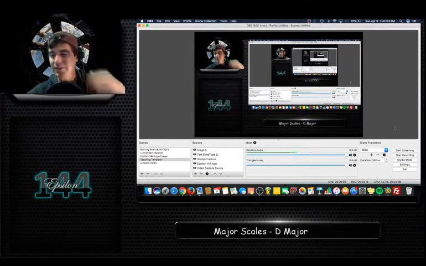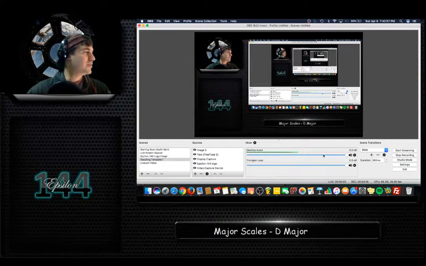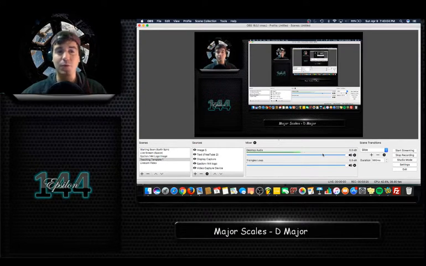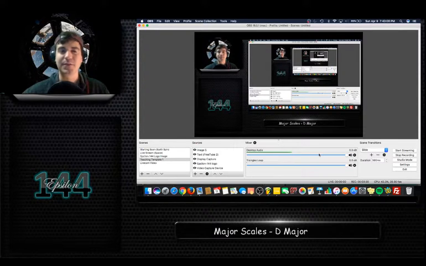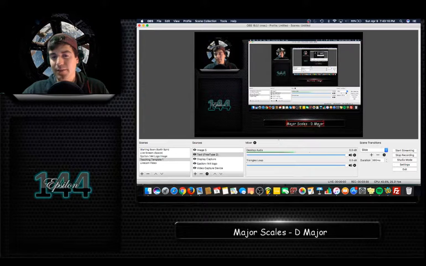So that's in D. I'm writing that melody using the key of D, which has the same structure as every single major scale. You're using the whole step, whole step, half step, and then whole step, whole step, whole step, half step structure, which is the same for all major scales when you're writing in a major scale.